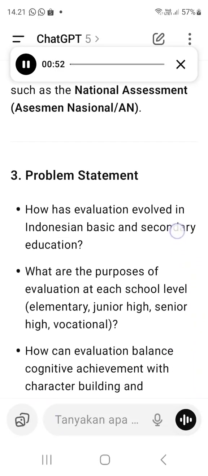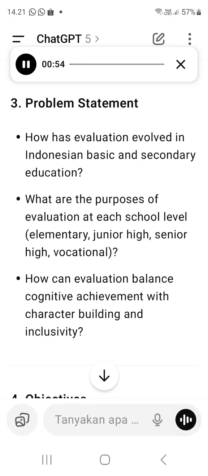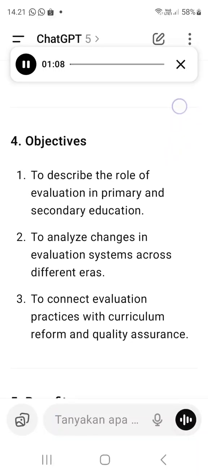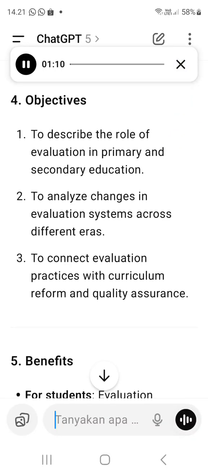3. Problem statement. How has evaluation evolved in Indonesian basic and secondary education? What are the purposes of evaluation at each school level: elementary, junior high, senior high, vocational? How can evaluation balance cognitive achievement with character building and inclusivity? 4. Objectives. 1. To describe the role of evaluation in primary and secondary education. 2. To analyze changes in evaluation systems across different eras. 3. To connect evaluation practices with curriculum reform and quality assurance.